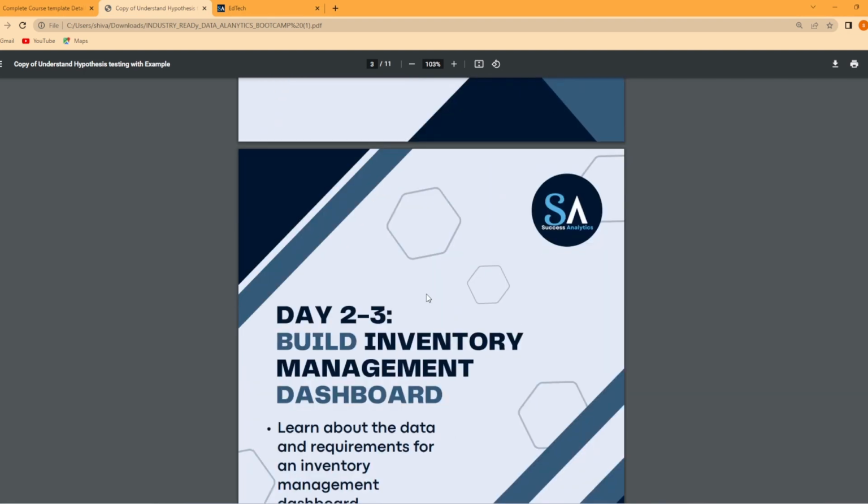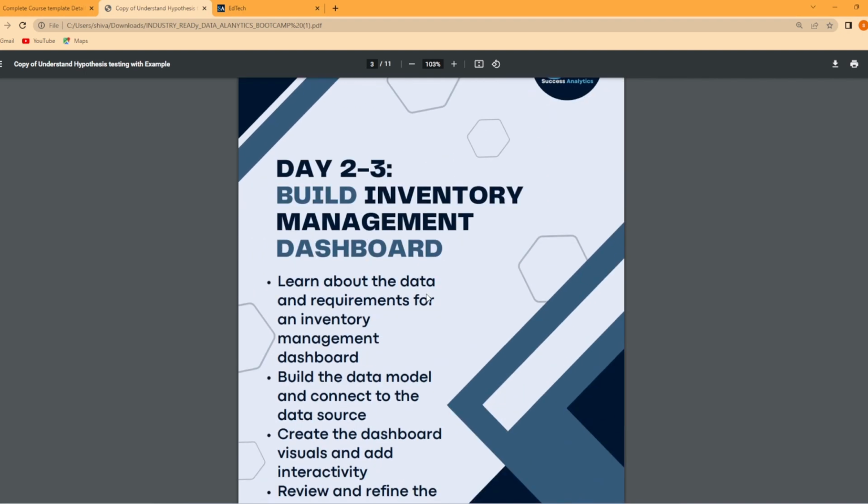In day 2 and day 3 we are going to build an inventory management dashboard, and learn about the data and the requirements for an inventory management dashboard. Why? Because whenever we build any type of dashboard, first of all we need to understand the requirements, the benefits our client will get after building this type of dashboard. So first of all we need to understand the complete requirements regarding our projects.